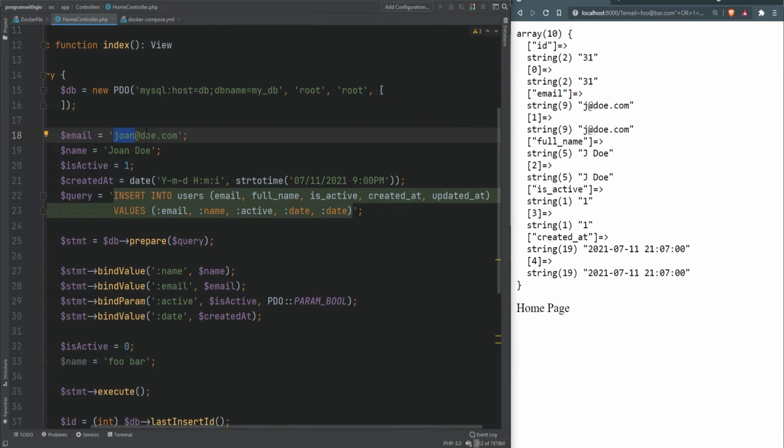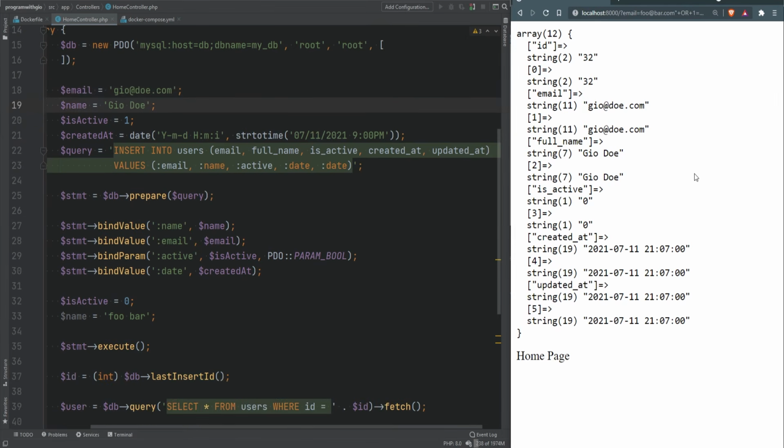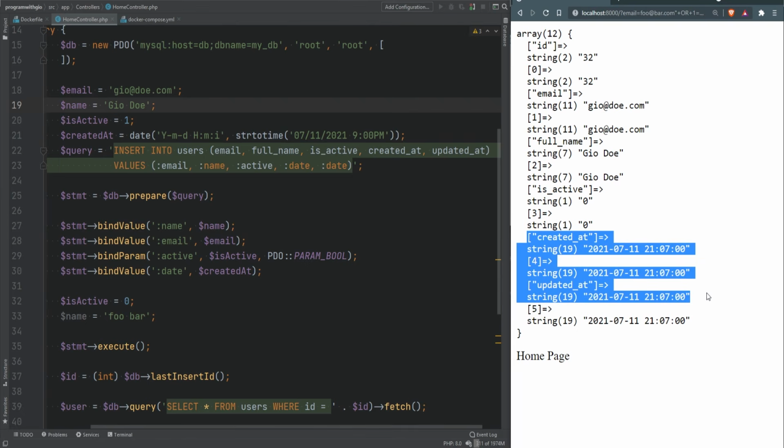Now let's change the email to something else. Let's refresh the page, and it worked. We have both created at and updated at set to the same date and time. But how come it worked? I said that you're not able to use the same parameter multiple times.